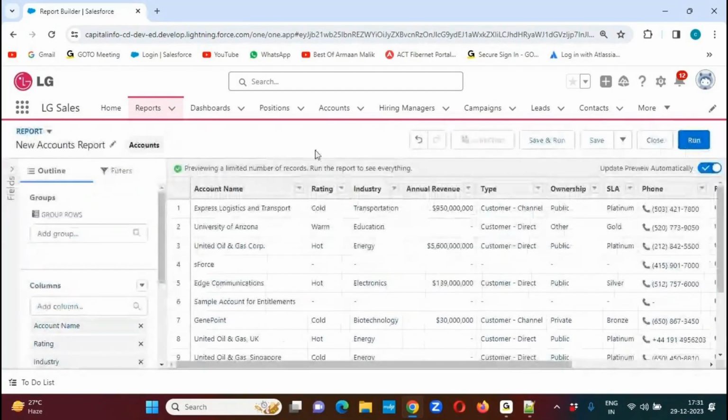Now I'm coming to my report. I want to apply the grouping based on this rating field. In that case, if you want to apply the grouping based on the rating field, here we have two ways. First one, go to the rating field, expand this pick list control.